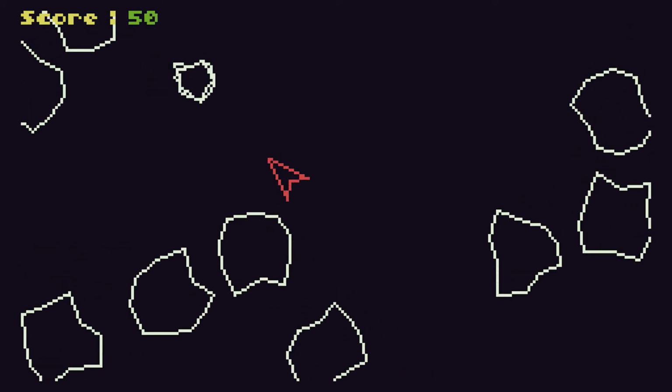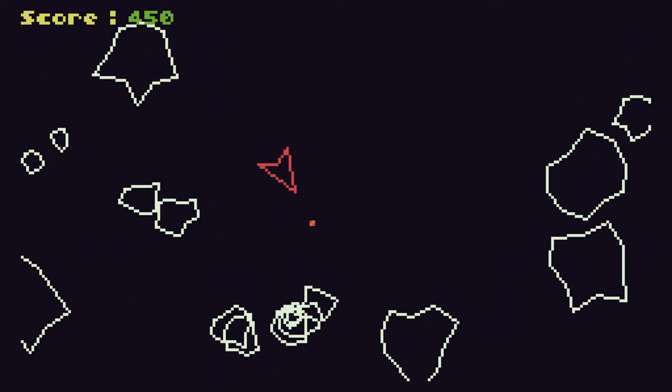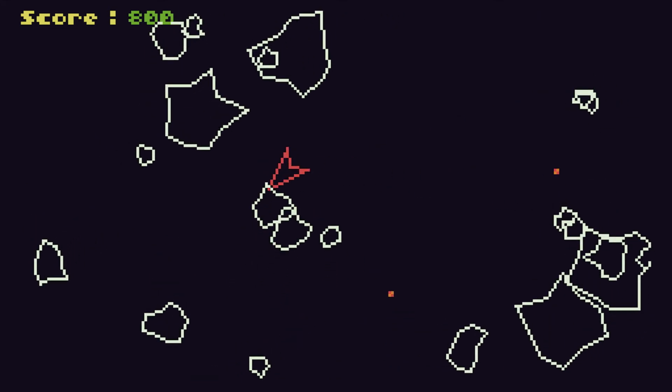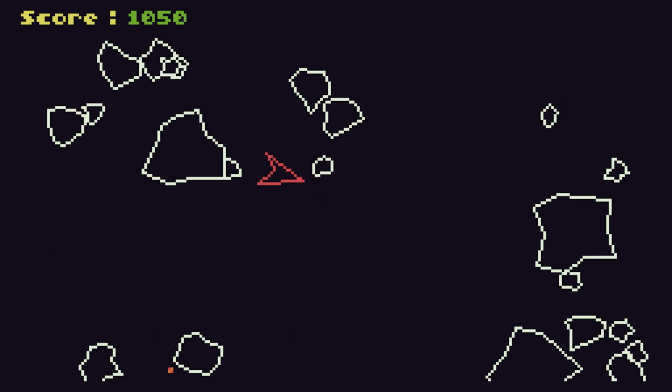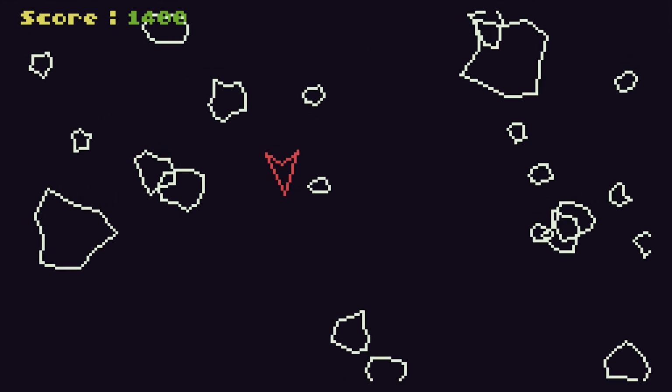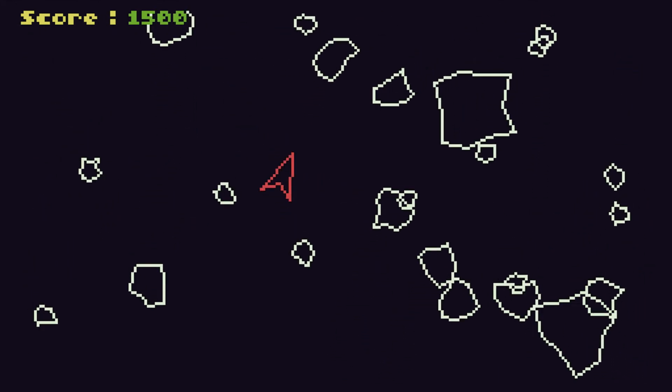Our game's really taking shape now. We've got asteroids, we can shoot them, and they break apart into smaller pieces. But it's not going to be a very hard game if our player ship can't be destroyed. So let's code our player ship collisions.